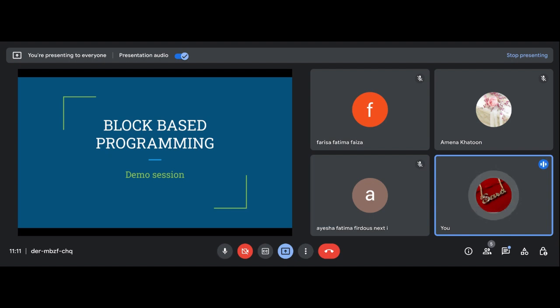Your interest in programming. What are your thoughts about programming? When I say the word programming, what comes to your mind? When you actually think of a program, what comes to your mind?